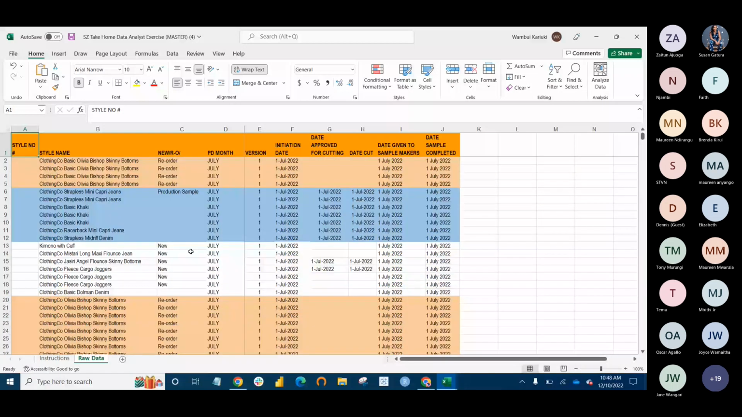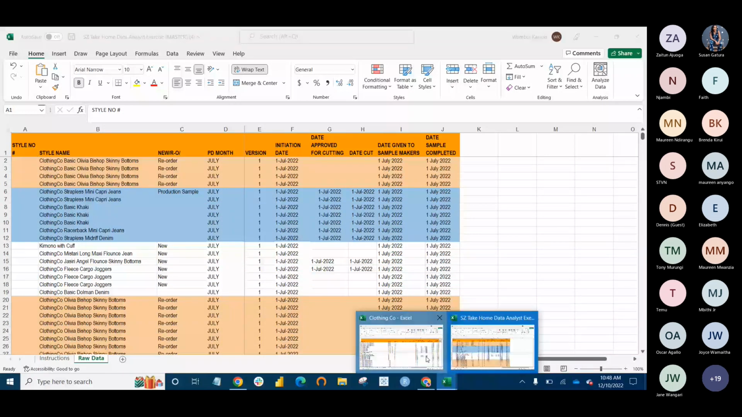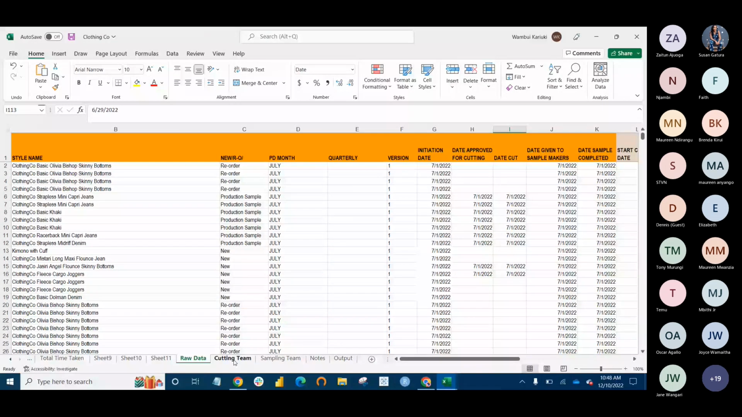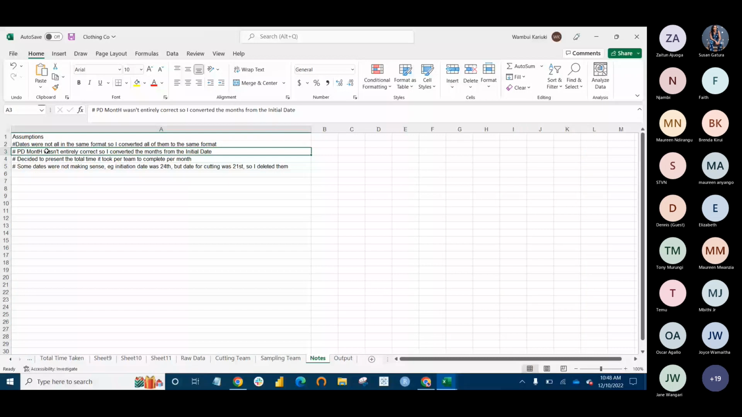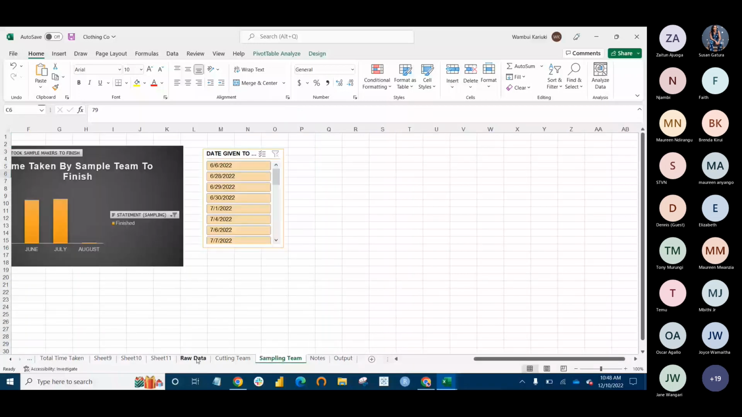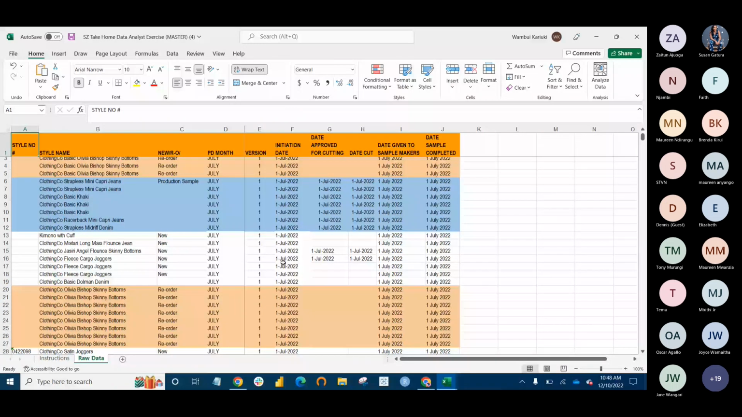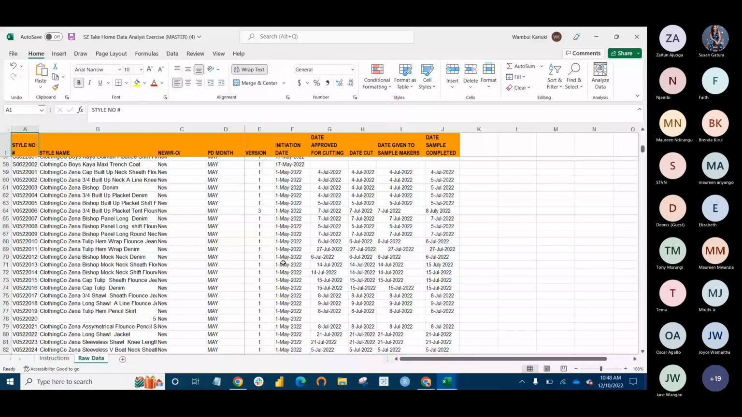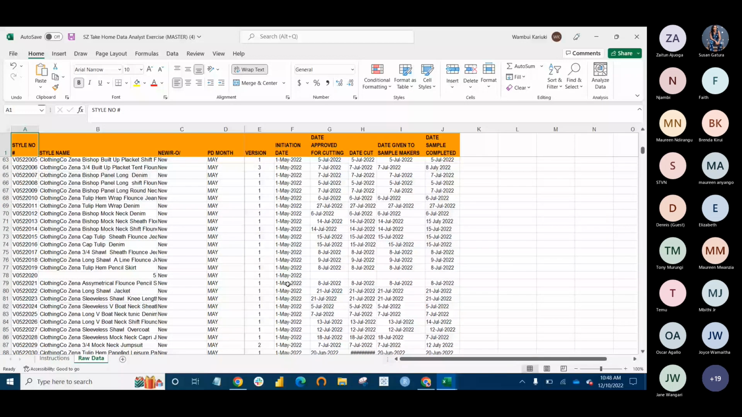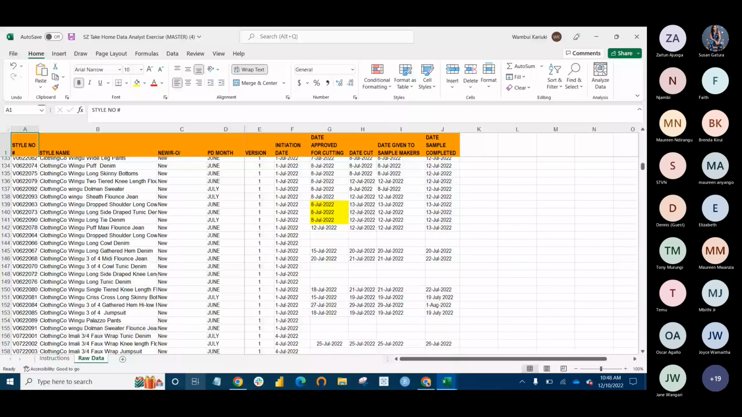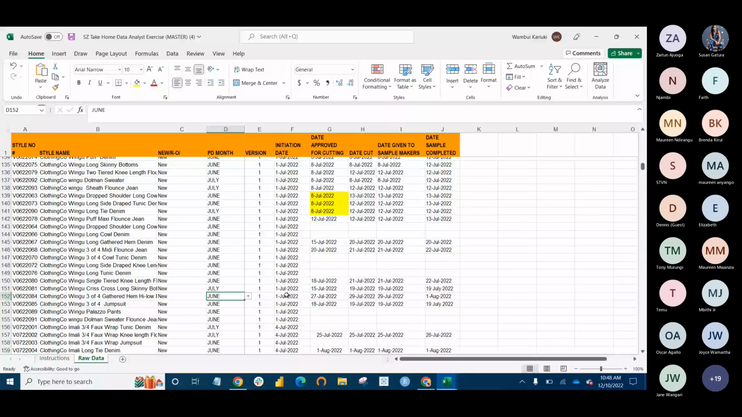Then for the month, just a sec, I had my notes somewhere. Yeah, so it wasn't entirely correct. So I converted the months from the initial dates. If you see from the initial date, you'll see some inconsistencies. You'd find that maybe here it's written June, but this initial date is July. So I just decided to convert this PD month from this initiation date so that they match.